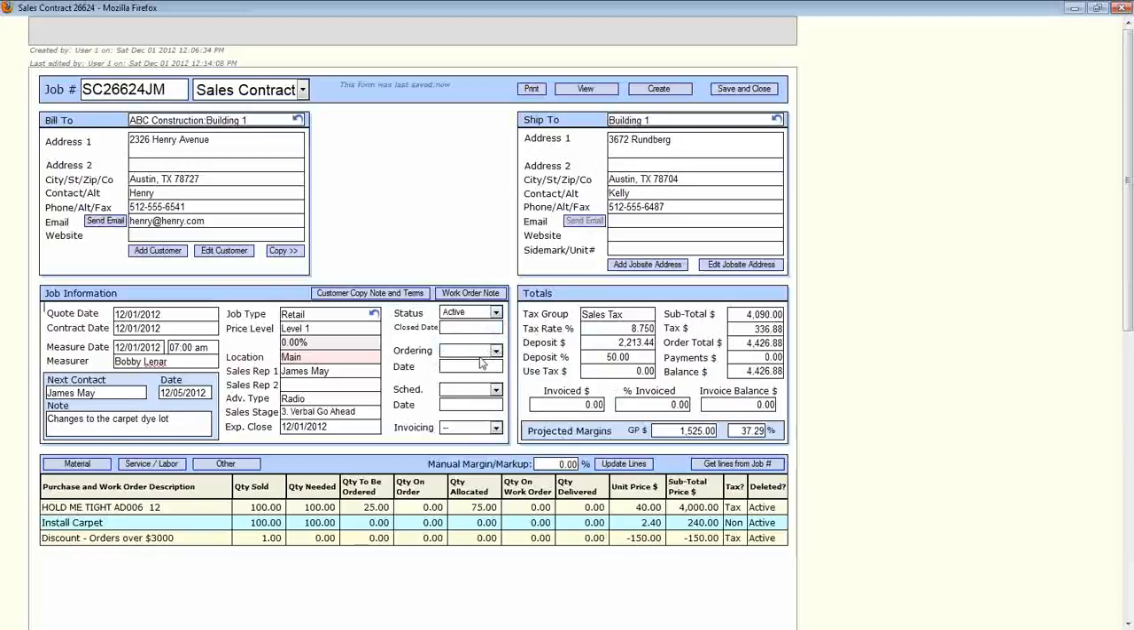Ordering is done in different ways in the system. You can create purchase orders directly from this contract. However, if you have a central purchasing agent, they may not want to come back and have to look at every contract. So you can toggle this from blank to ready, and that will show up in a list of jobs ready for ordering for a central ordering person. If you put a date in there, it'll tell them the date that you'd prefer it to be ordered.